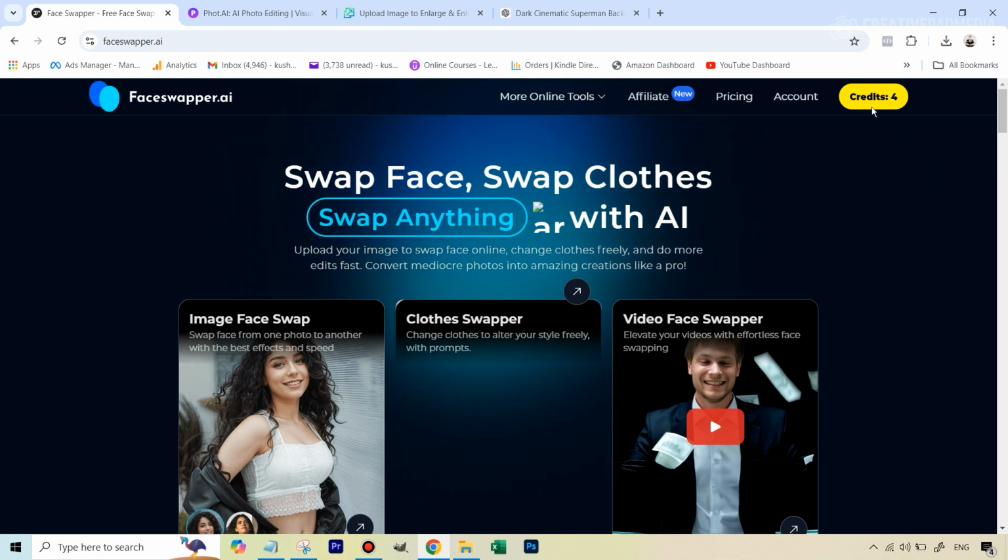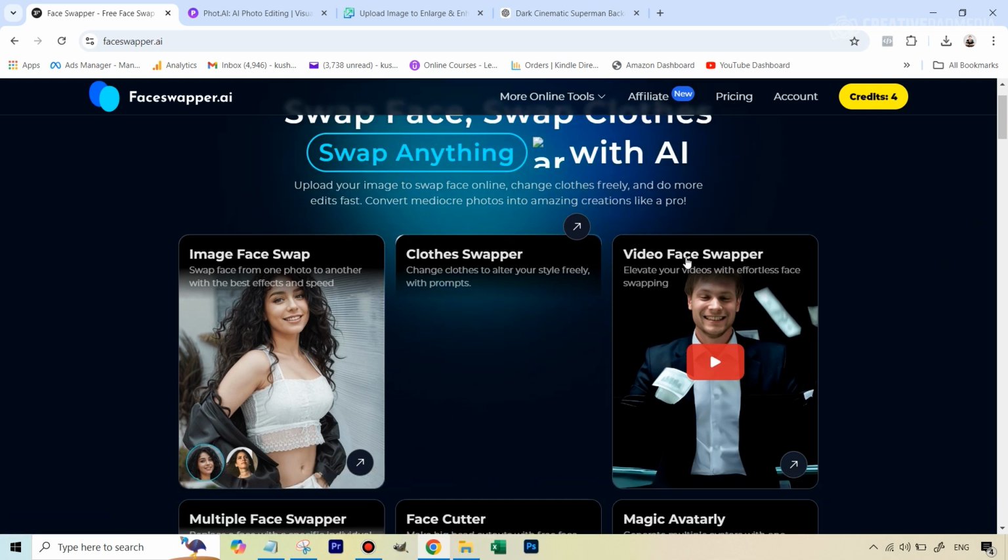So just create an account with them and you'll see these credits being reflected as 10. So it's completely free. Don't worry about anything. Even if you later decide to go for their pricing, it's pretty cheap, okay? But anyway, let's get started.